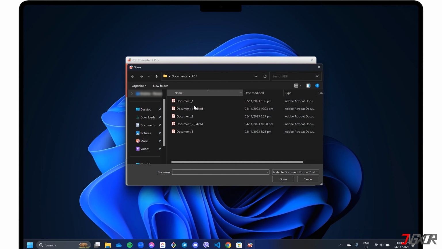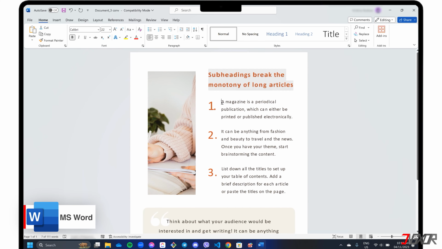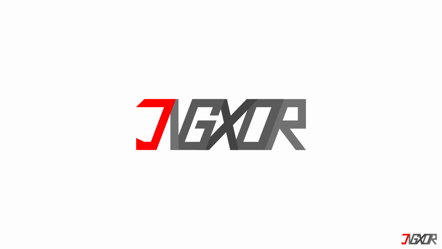Have you exported your document as a PDF file only to discover that it contains a number of errors that you overlooked? In this video, I will show you how to edit your PDF file using Microsoft Word on your PC. Let's go.